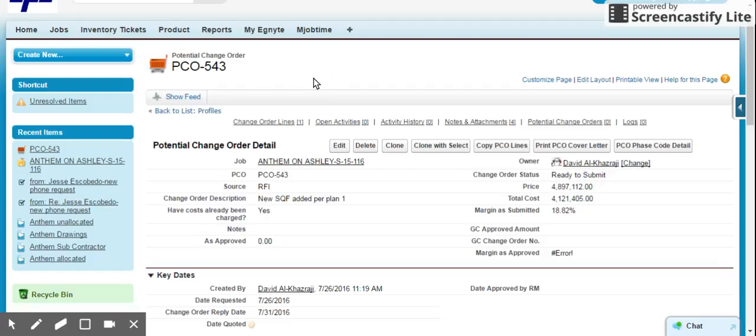All right, so we finally got the answer from our regional manager. They have approved it, and so this change order status in this case will be set to ready to submit to the GC. So at that point, you can do a couple of things. What I typically do is I'll print out the PCO cover letter.